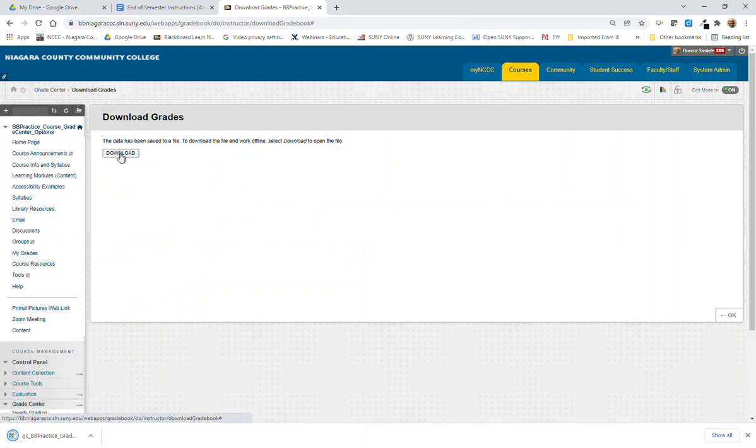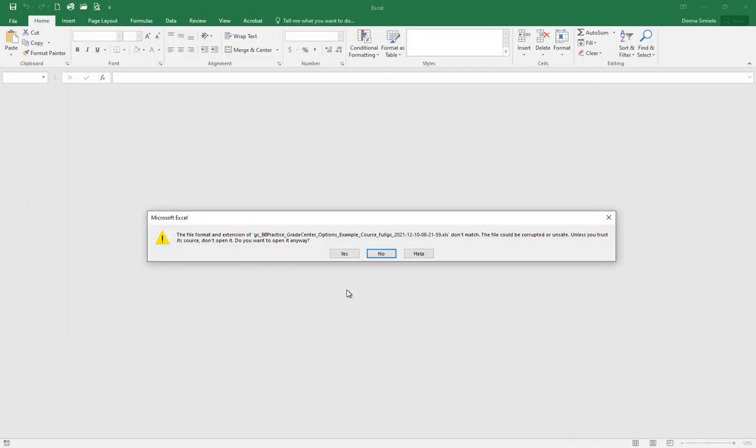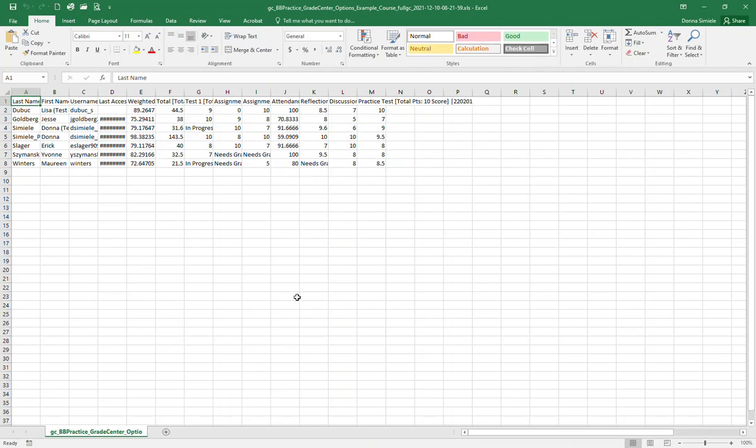So once I download, I can see in the bottom left hand corner, there's the file. If you needed to, you could tell it what drive you want to put it on, but I can just click on it to open it. It always comes up with this message because it's changed the file format. It's not an Excel file format. So I'm going to say yes. Alright, and it's an Excel spreadsheet.